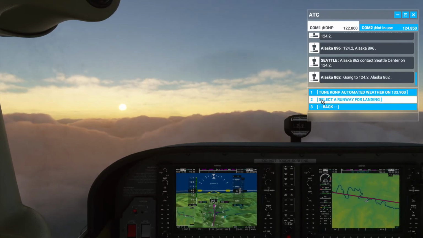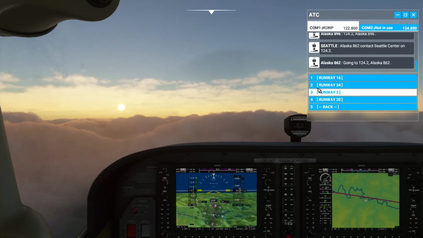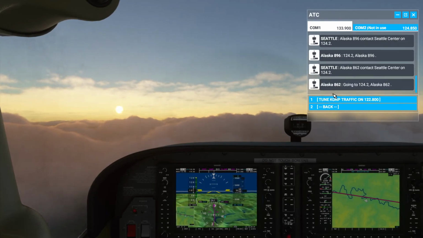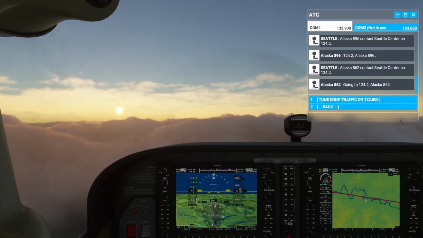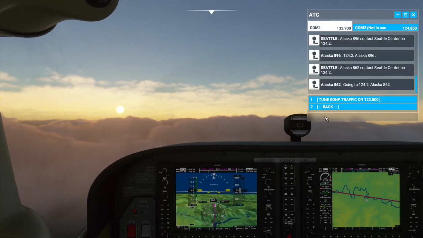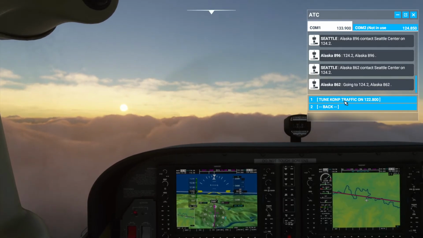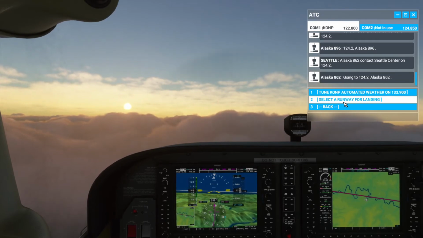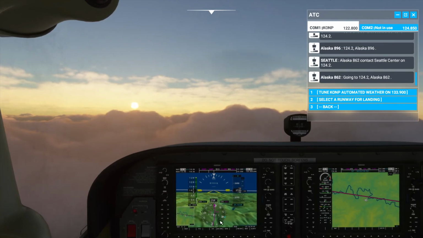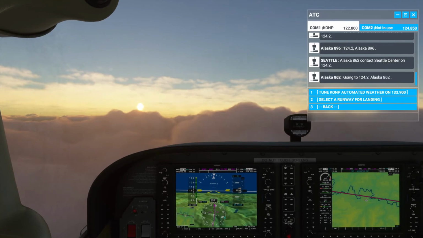We're going to select a runway for landing. That said, I should probably do this right. Okay, let's see, what was the weather? It said which way the wind was going. 233 at 5 knots. 233. See, it's coming out of the southwest, if I'm reading that right, which means that I should be able to do.